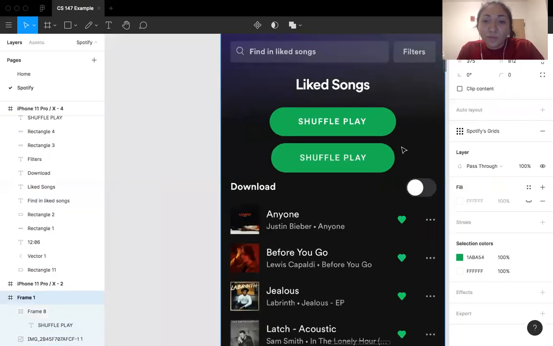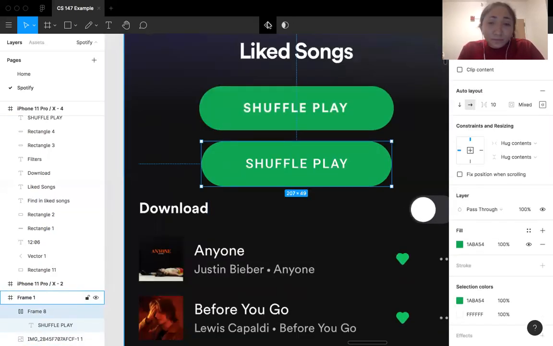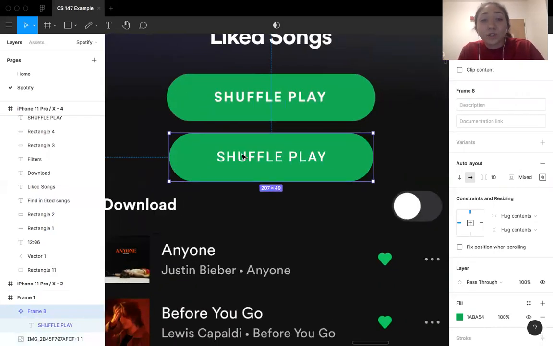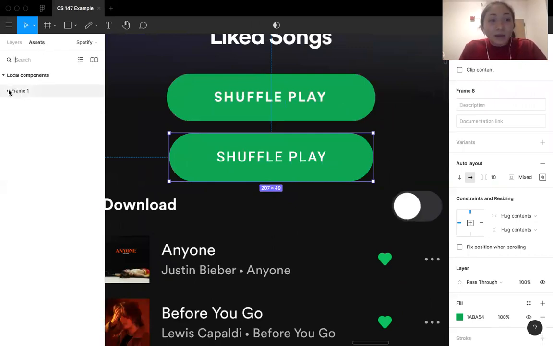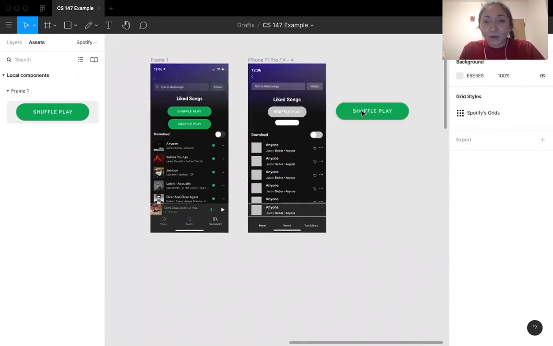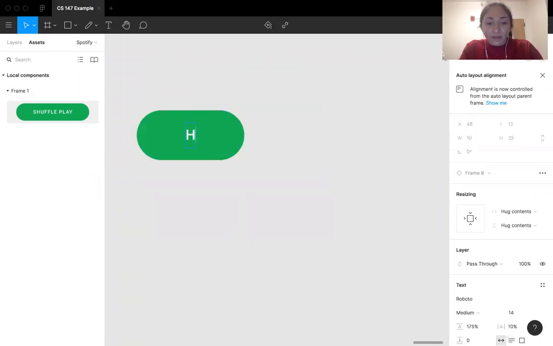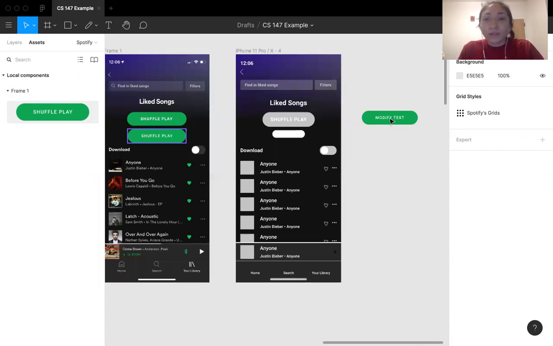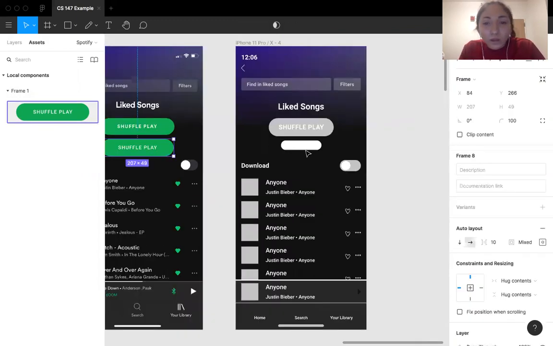The next thing you can do once you've made something like a button is go into this upper menu and click this thing called Create Component. And what that does is now that you've created this component, you can reuse it over and over again for any button on screen that looks like this. And how you would do that is you would go into the Assets tab over here. You can drop down, and here is this Shuffle Play button. You can drag and drop it wherever you want. You can double click it to modify the text. Oops, modify text. Can't type. And now you have this reusable component that can be used anywhere in your interface throughout your project, which is kind of handy.